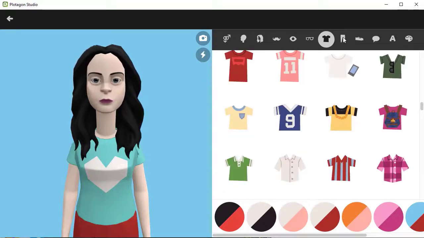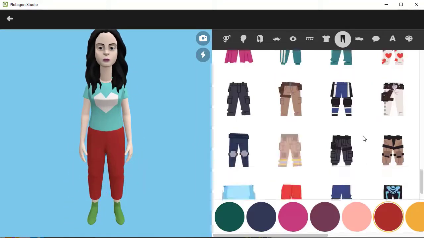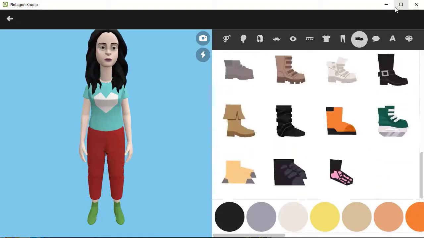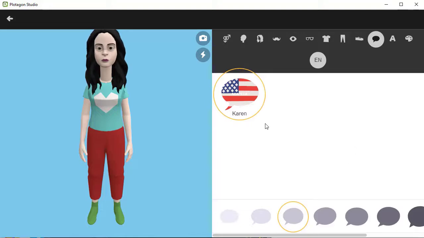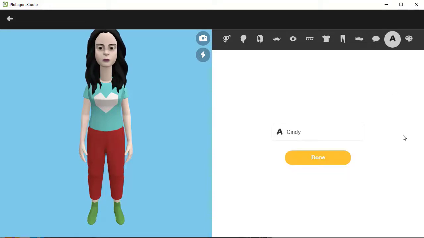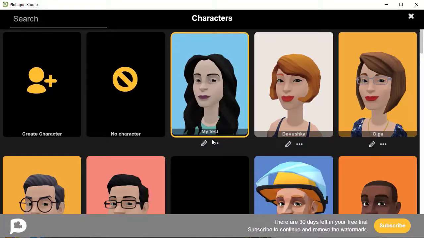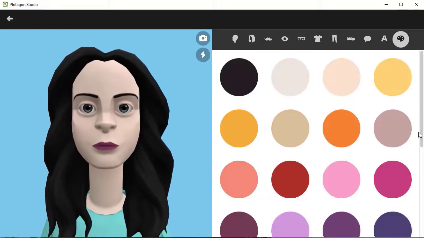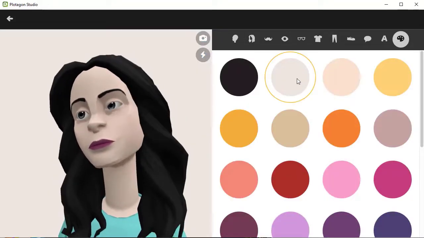6. Upper part of clothing. 7. Lower part of clothing. 8. Shoes. 9. Language for voice acting. Only English is available. 10. Name. 11. Background for the character. The saved character can be edited.